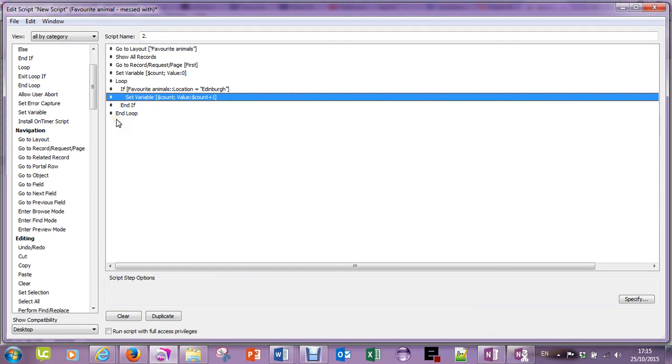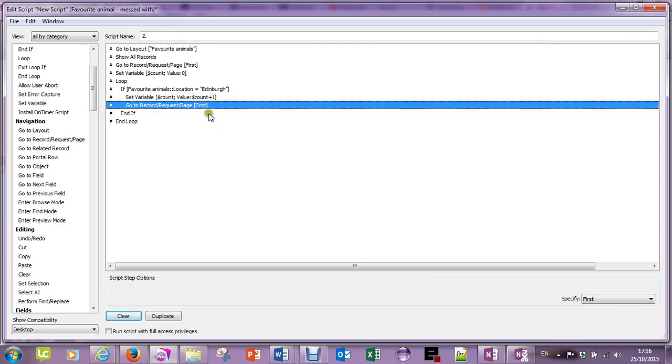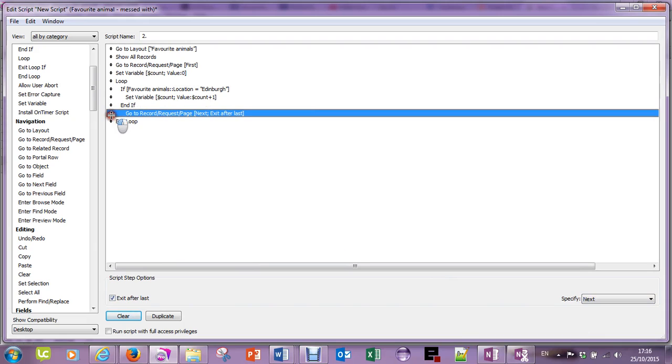So I'll do that. So it's going to go around the loop looking at the record, so I'll need to go to the next record, and again I'm going to choose the next record, and I want to exit after the last one. And I don't want that inside the if statement because I want it to happen each time. So I'll go around the loop. If my location is Edinburgh, then I want my counter to go up by 1, and that's enclosed in there. And then I want to go on to the next record.